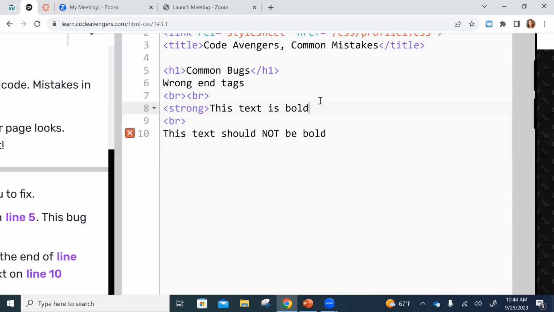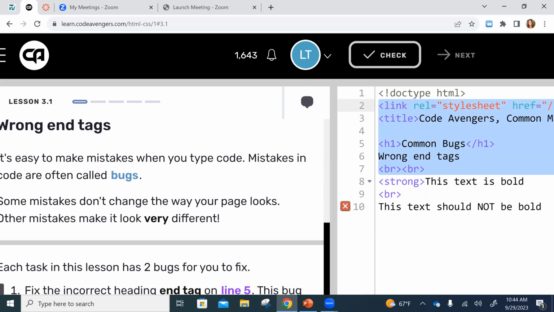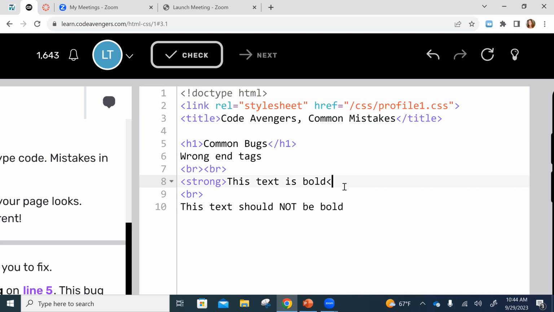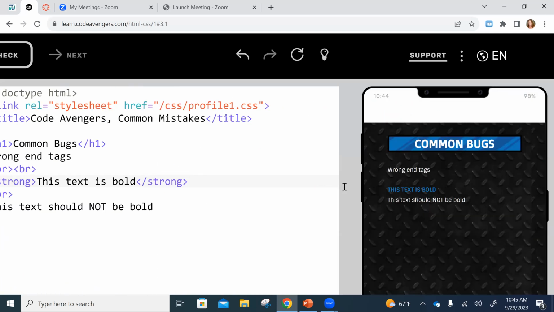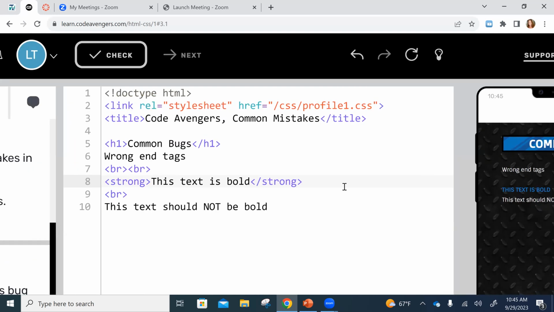Okay, does that make sense? Because we never ended it, we opened it up here, so everything after that strong tag is going to be bold. So if we go and end that tag here, we end it with the angle bracket / type strong. Now, if you look over there at your phone, the only thing that's going to be bold is the sentence that says this text is bold. The sentence up under it that says this text should not be bold is not bold any longer. Okay? Questions about that one? Okay.